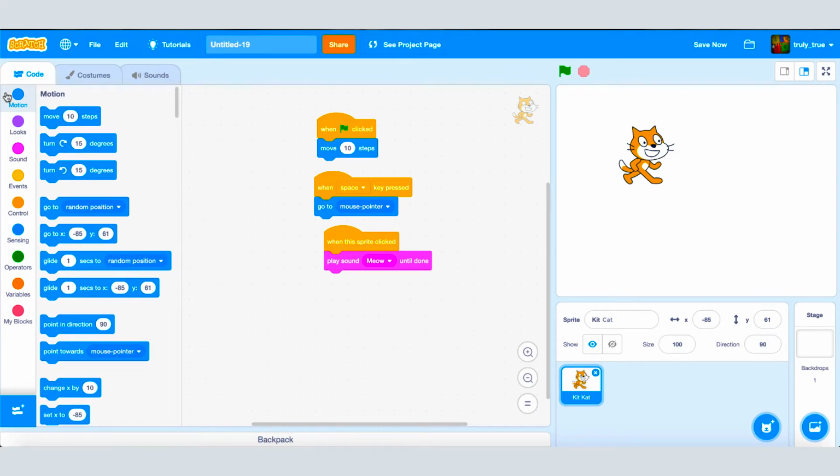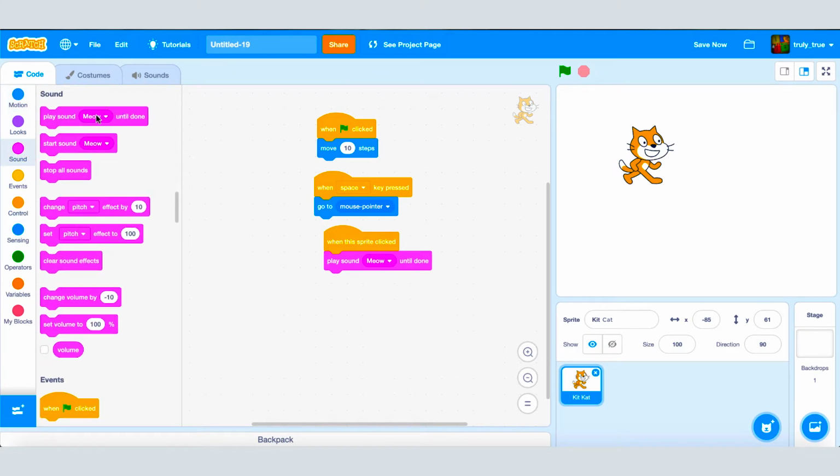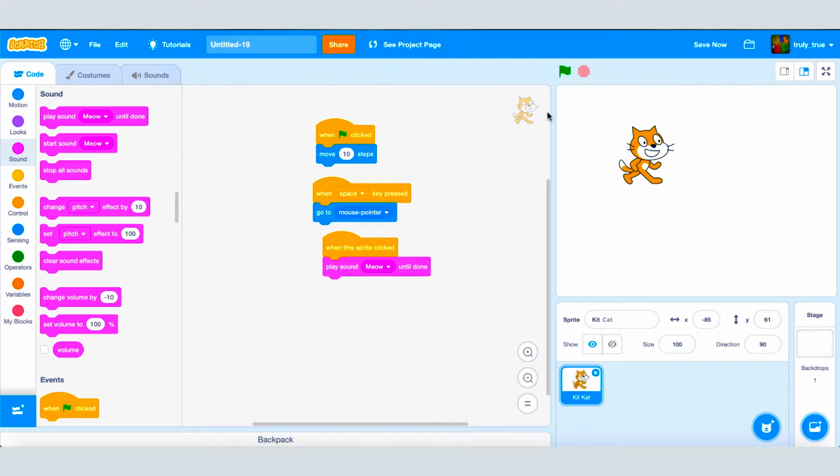Remember, to navigate between sections, simply go to this little area on the side and click whatever section you want to go to. Once again, I'm going to go to the sound section and take a play sound meow until done block, and I just drag and drop it underneath the when sprite clicked block. I already have a block there that says to do that, so I'm just going to leave it. Now when I click him, he plays the meow sound. And it's that simple.